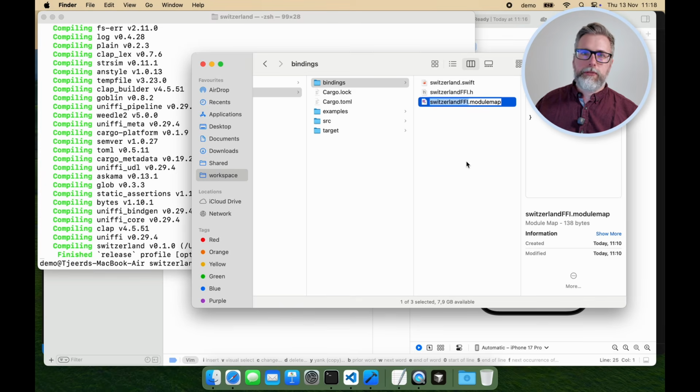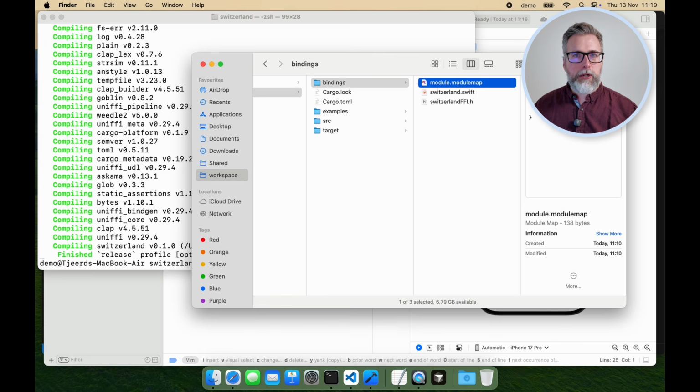For those that remember, you used to have lipo for this, where you would make fat frameworks, but now we're going to have an XCFramework that helps us pick this. So the thing is though, Xcode doesn't like this name. It needs a module map. This module map tells Swift where the header file is, but we need to rename it. It has to be called module.modulemap.